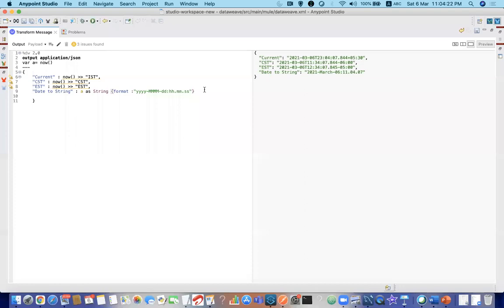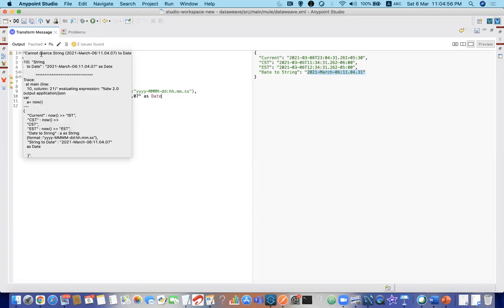Yes. Okay, so next, now I want to convert my string to date. Now let's copy this same string. When I want to convert a string to date, it should be in a specific date format. So this format should be a valid one that should be accepted by date format. If I say as date, it is not accepting. It is saying cannot coerce string 2021 and so on to date because it is not a proper format.